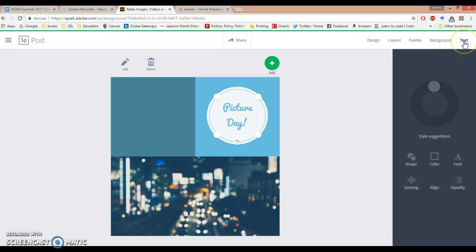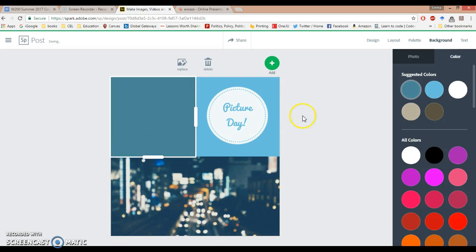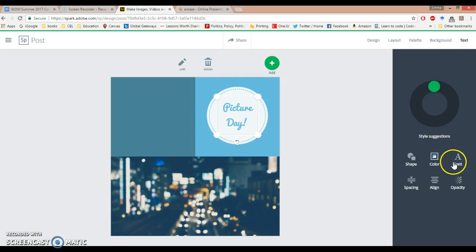Last thing is text. And here you can add text. So if I wanted to add text here, I can just click.